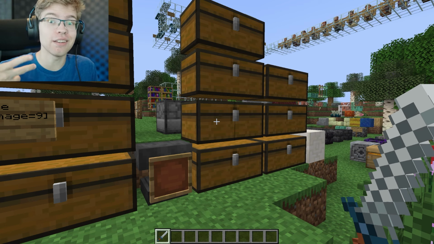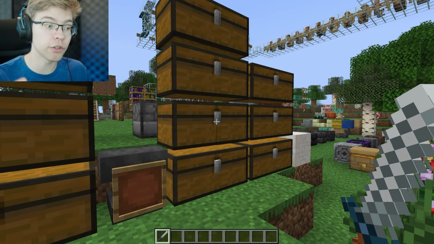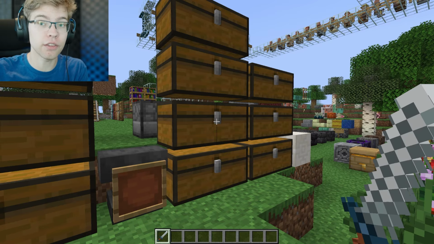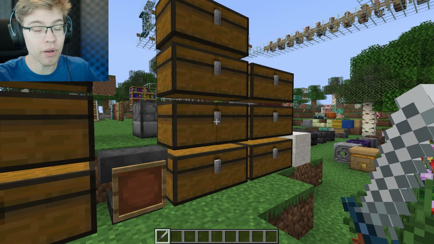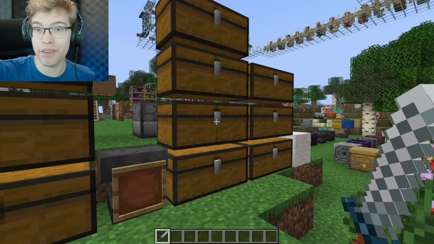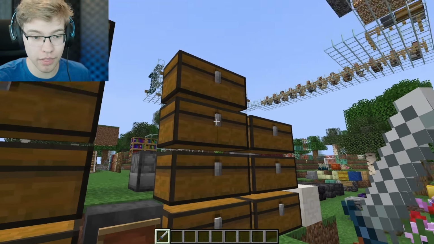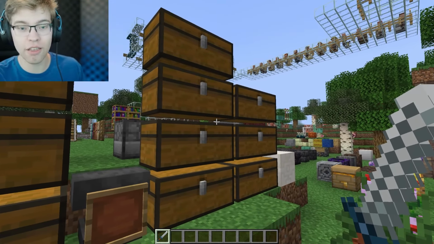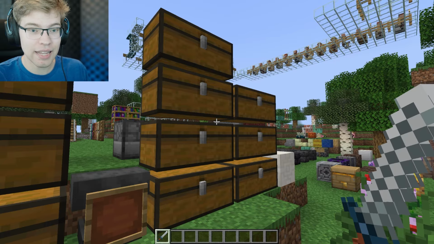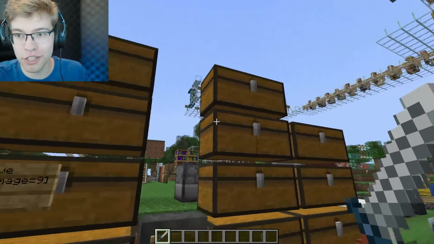Textures need to be in 16 by 16 multiples. So you can do 8 by 8, 16 by 16, 32 by 32, etc. But you do not want to do 17 by 17. That doesn't work. This sword currently is a 17 by 17, and it is just all glitchy and not working.